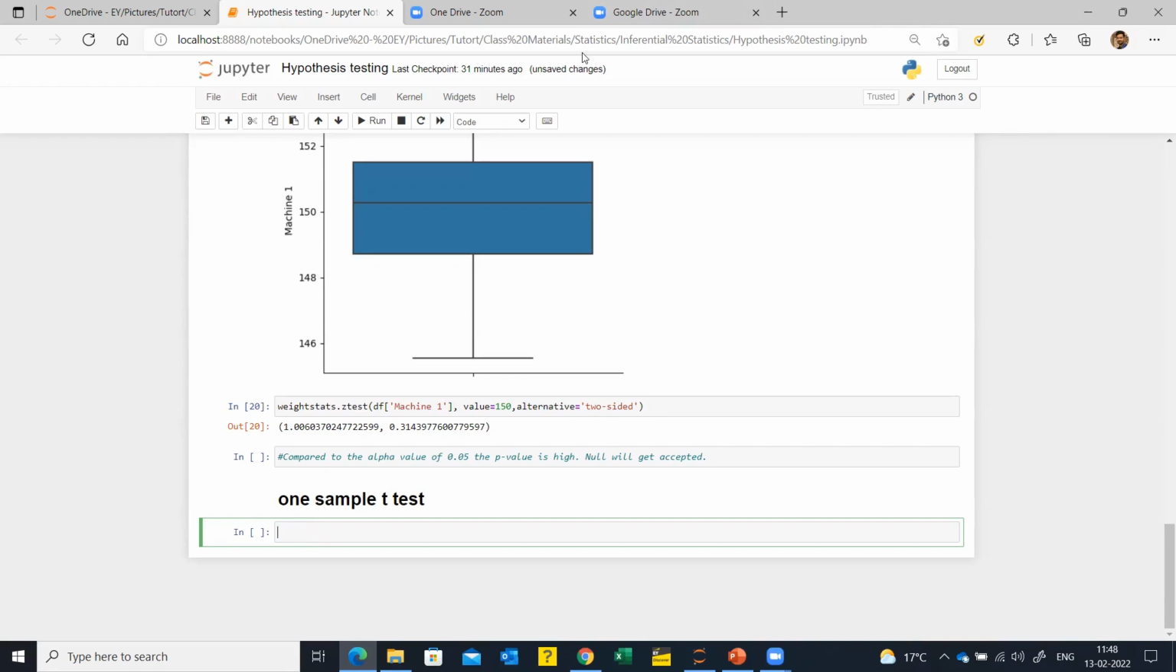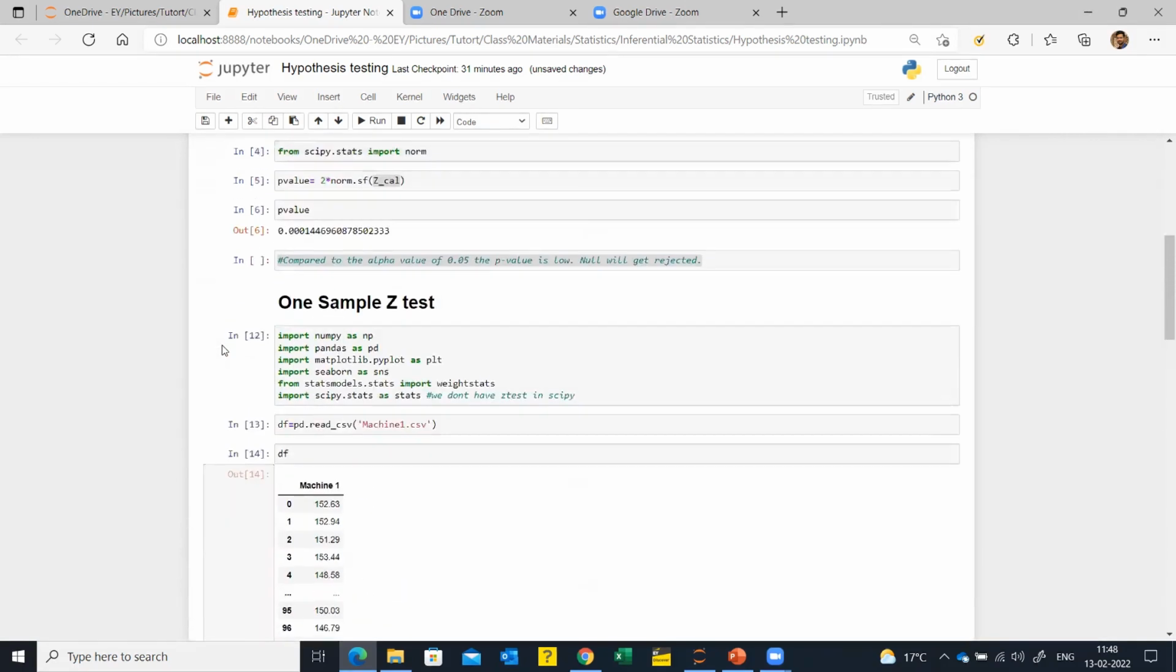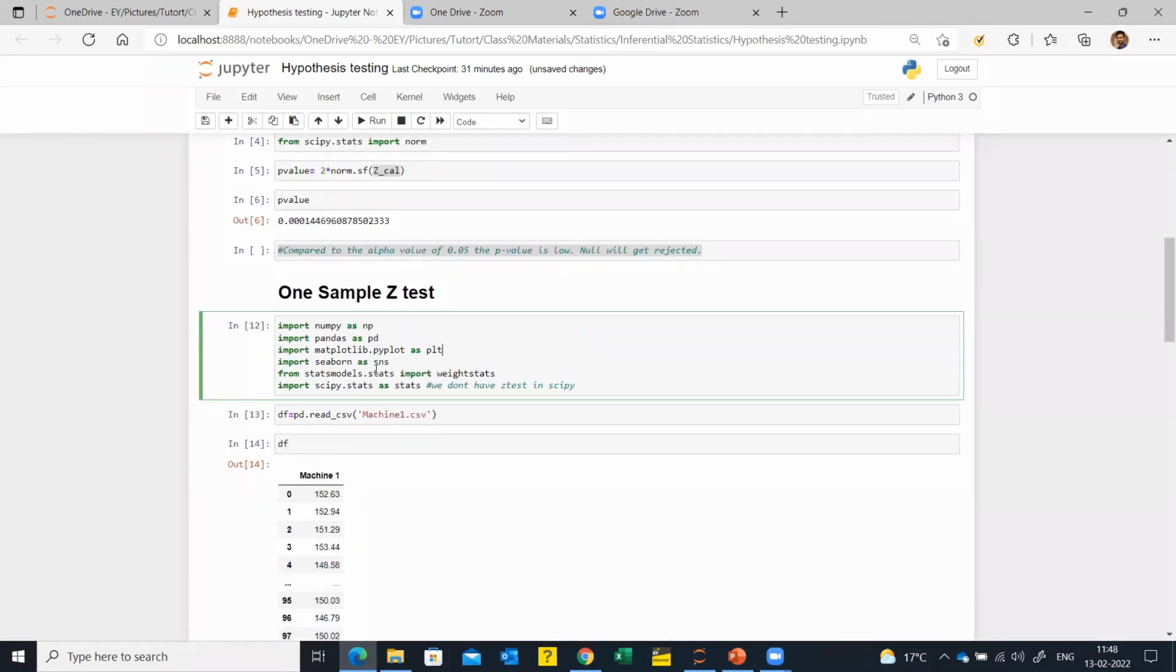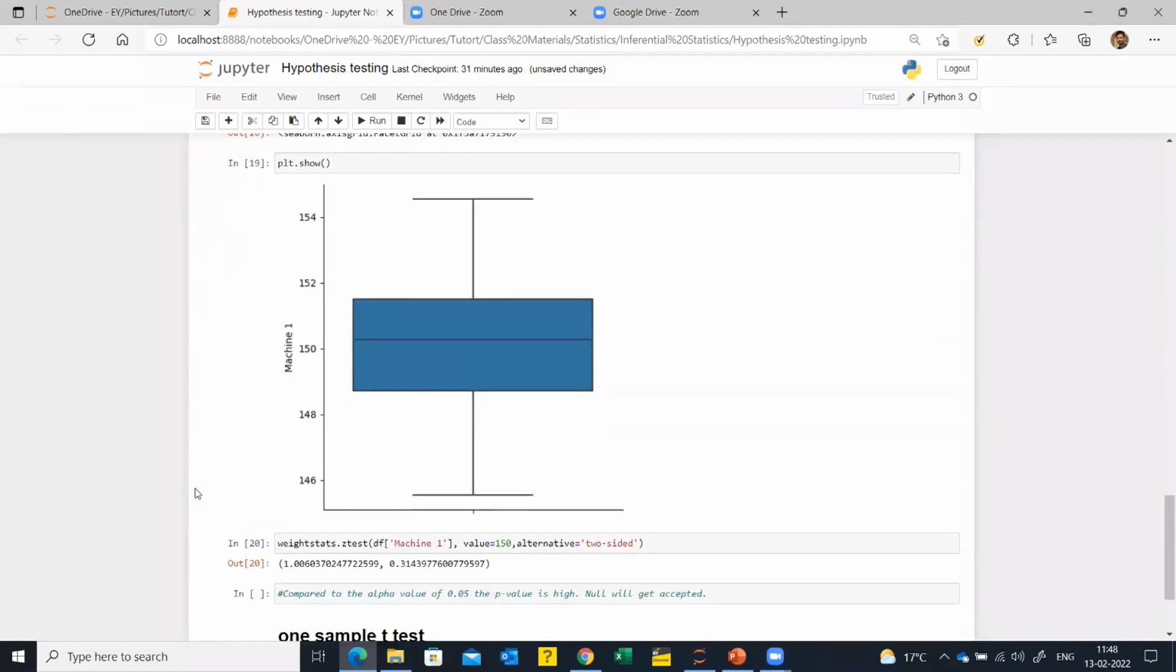When sample is less than 30. When sample is less than 30, right? So let's look into a scenario where we have sample less than 30. So we have imported all this.